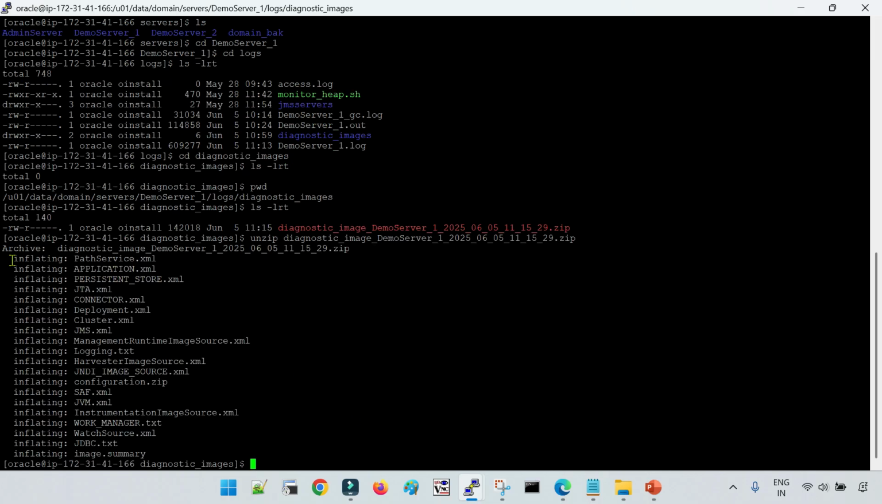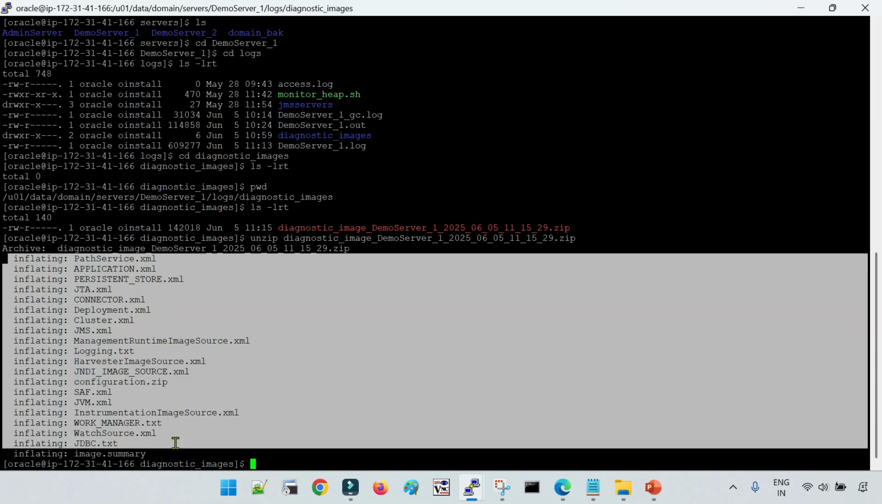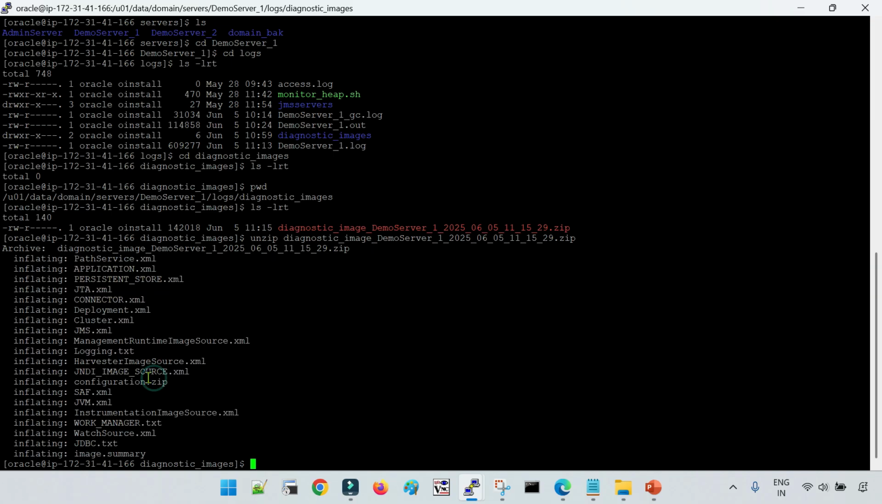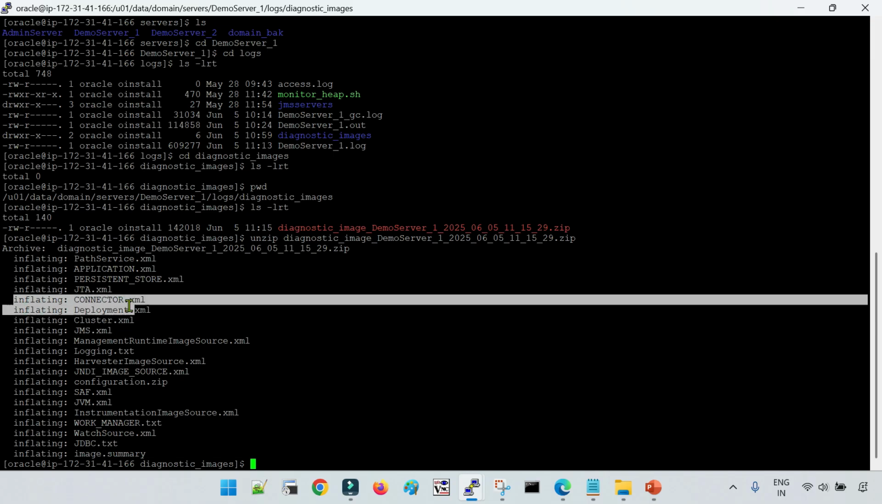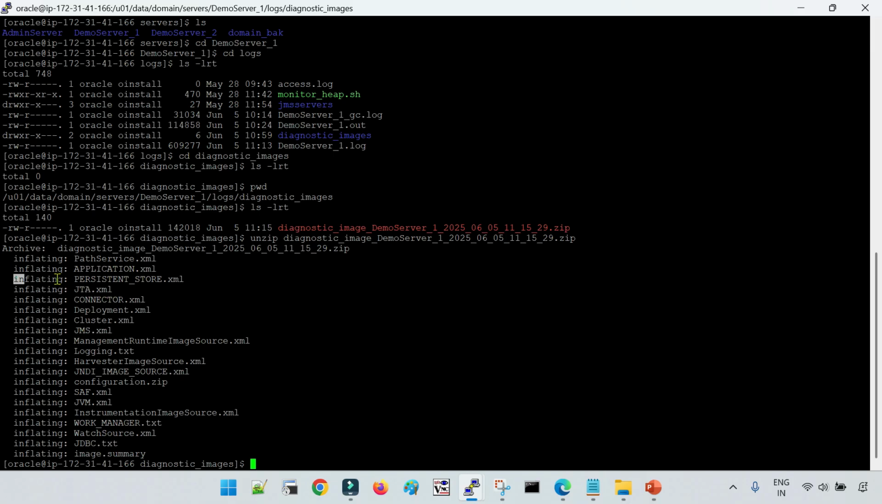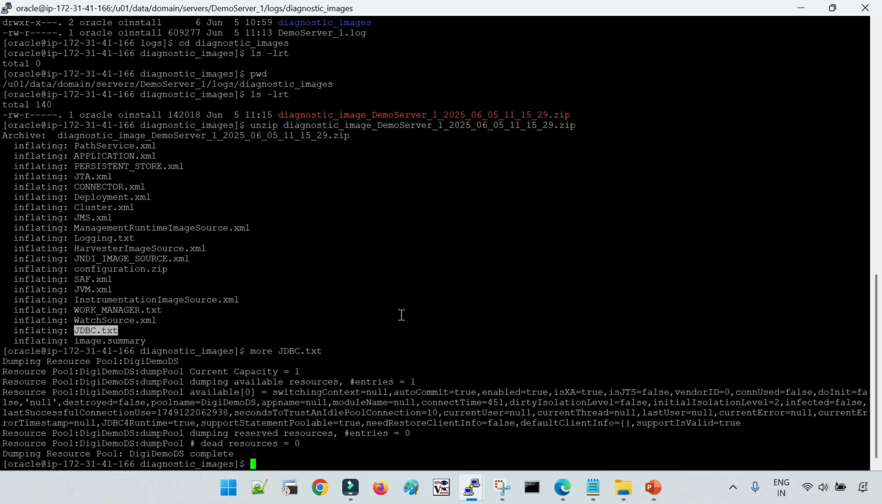Okay, and here you can see there are multiple subfiles created with respect to each and every subsystem. For example, this is for the JMS, this is for the cluster, this is for the deployment, this is for the connector. If you have any for JTA, for persistent stores, for JVM. So there is multiple information that has been captured here in your different files.